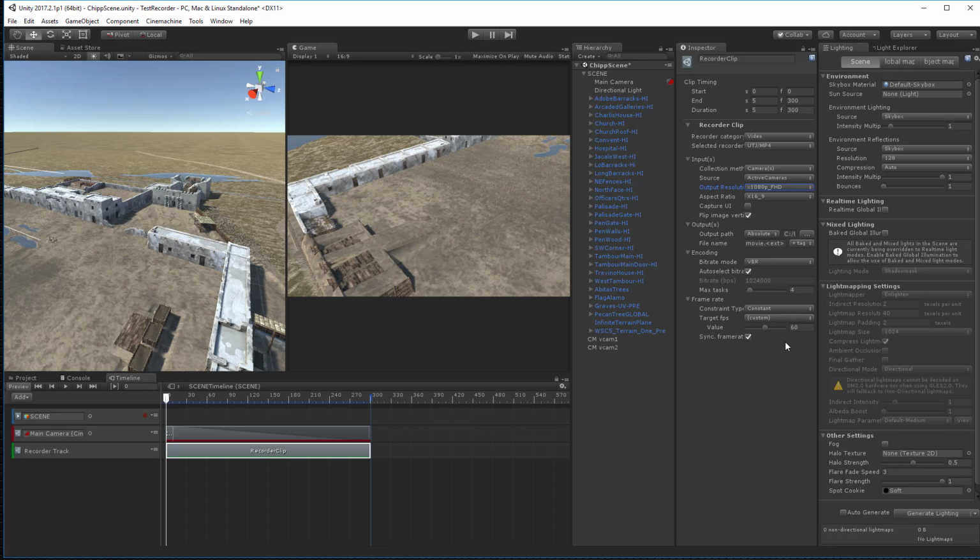Frame rate, constant value, 60. I might want to make this 30, because I don't need 60 frames a second here. 30 is probably pretty good. Target frames per second, let's do 30. There you go. And then sync the frame rate. I don't have any audio in here, of course. So now, in order to record this, all I need to do is hit the play button. So that's what I'm going to do right now.